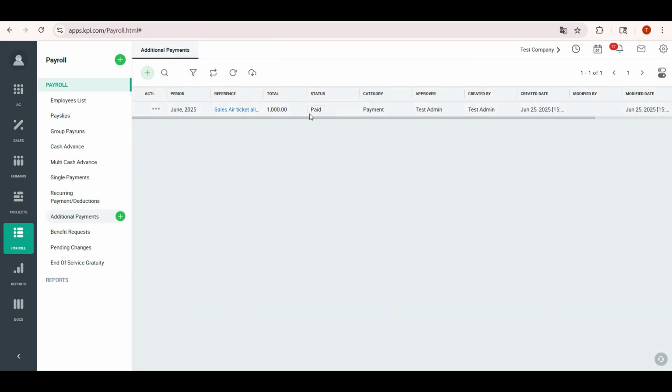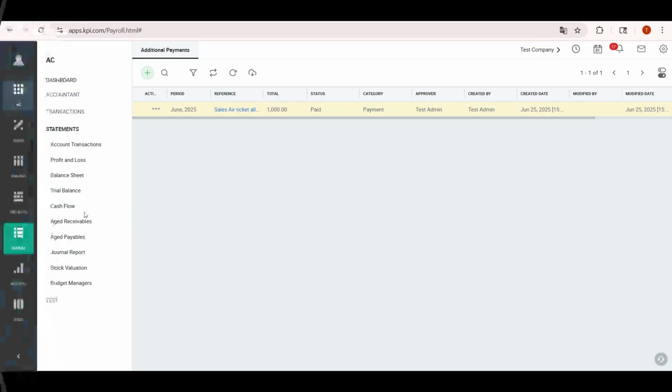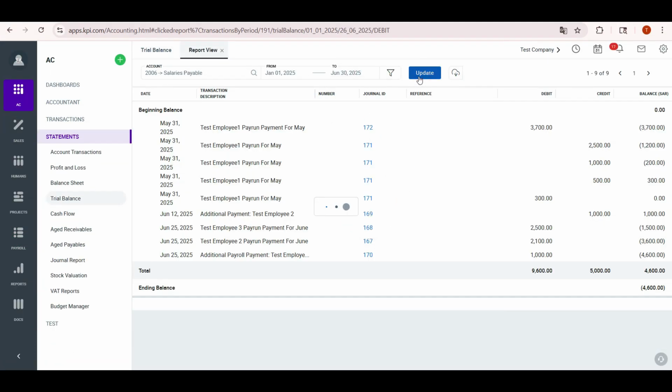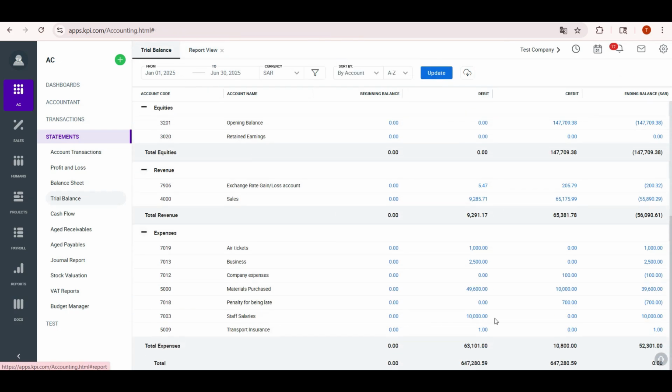Reporting and visibility. When payroll categories are set up correctly, you can track all employee payments in the trial balance section by reviewing the accounts associated with each category. You may assign specific accounts and categories even on a per-employee basis. Just make sure both the category setup and employee profile settings are accurate.